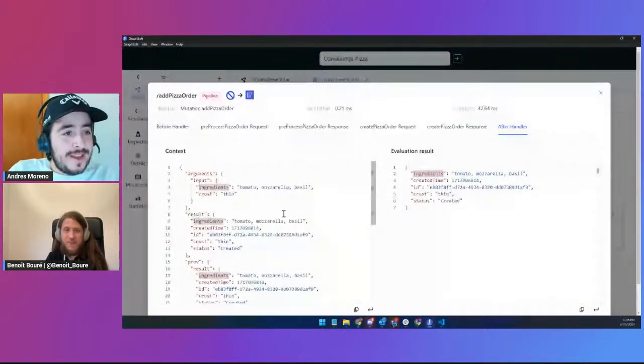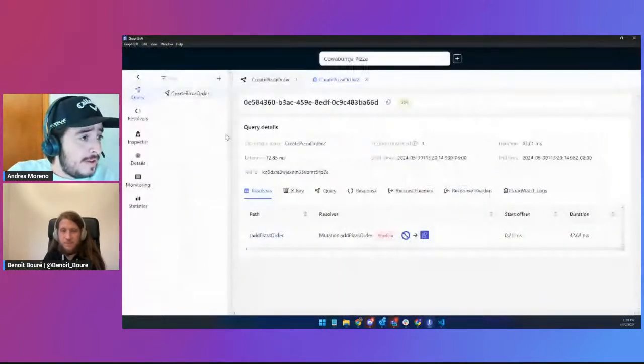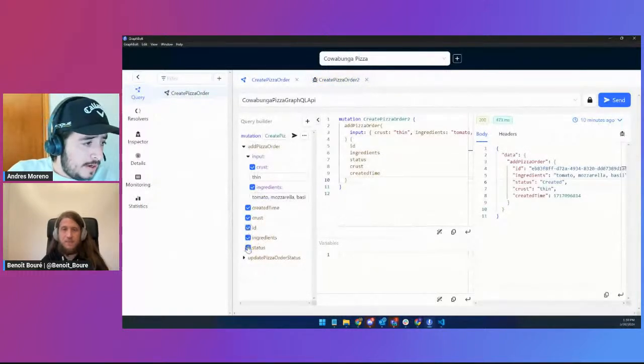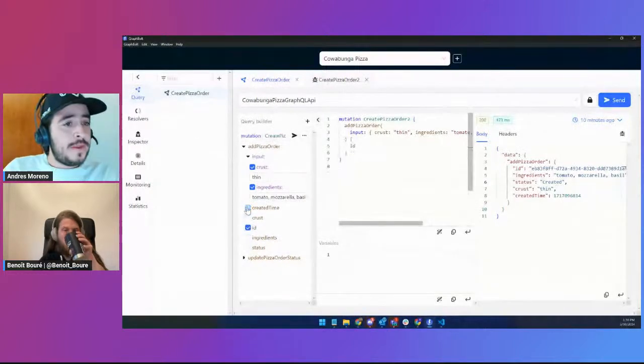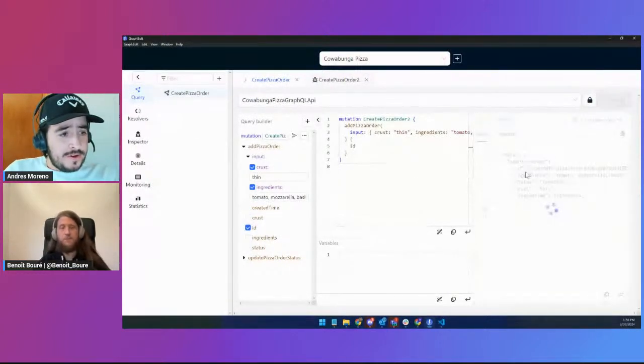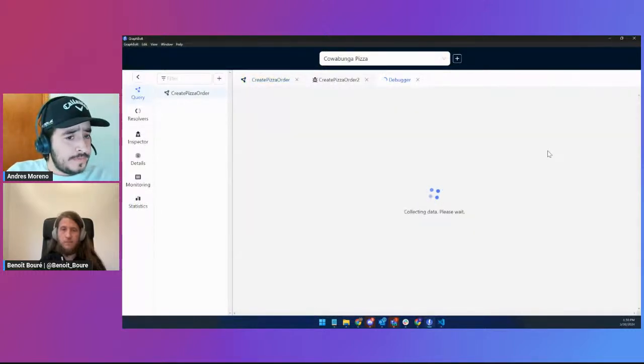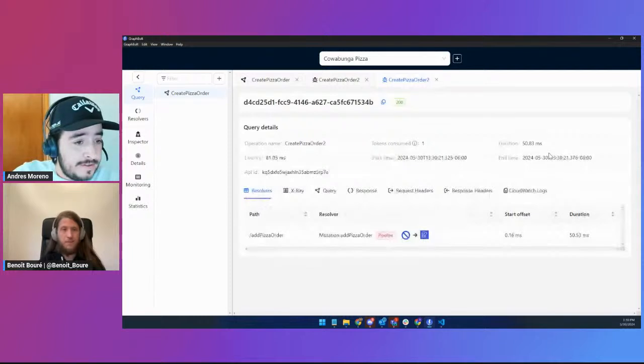Okay, before we get to the after handler, I'm just curious. So I can go to my mutation here and let's just do ID, right? So I'm going to send this. I should only get the ID here. And now I can go to the debug for this specific one. And I'm assuming here it's where it's reaching out to AWS and collecting all the data so you can visualize it nicely. Exactly, yeah.